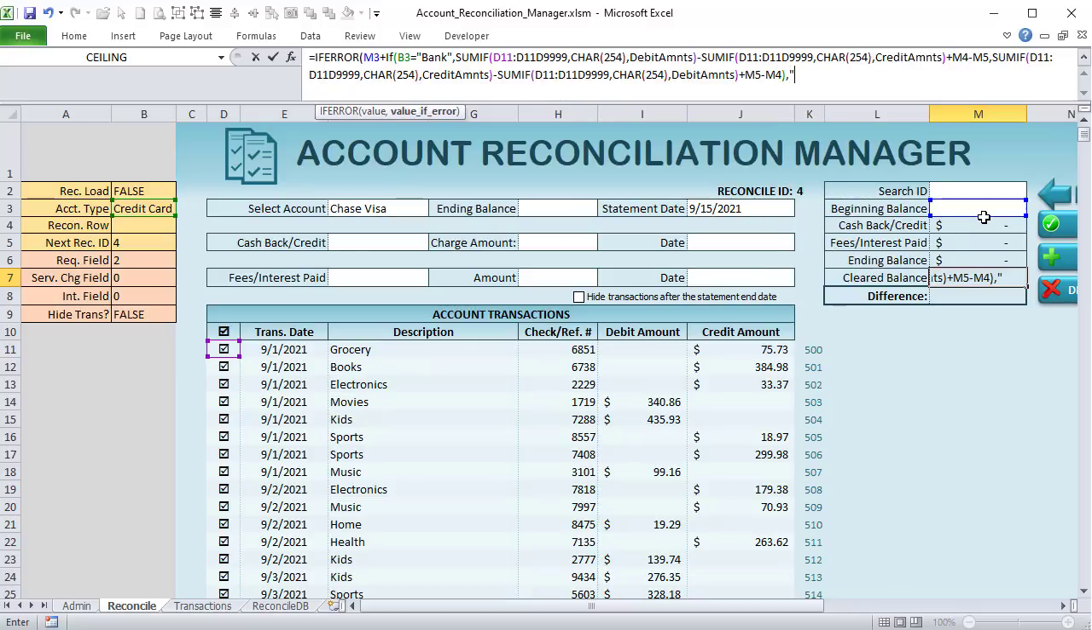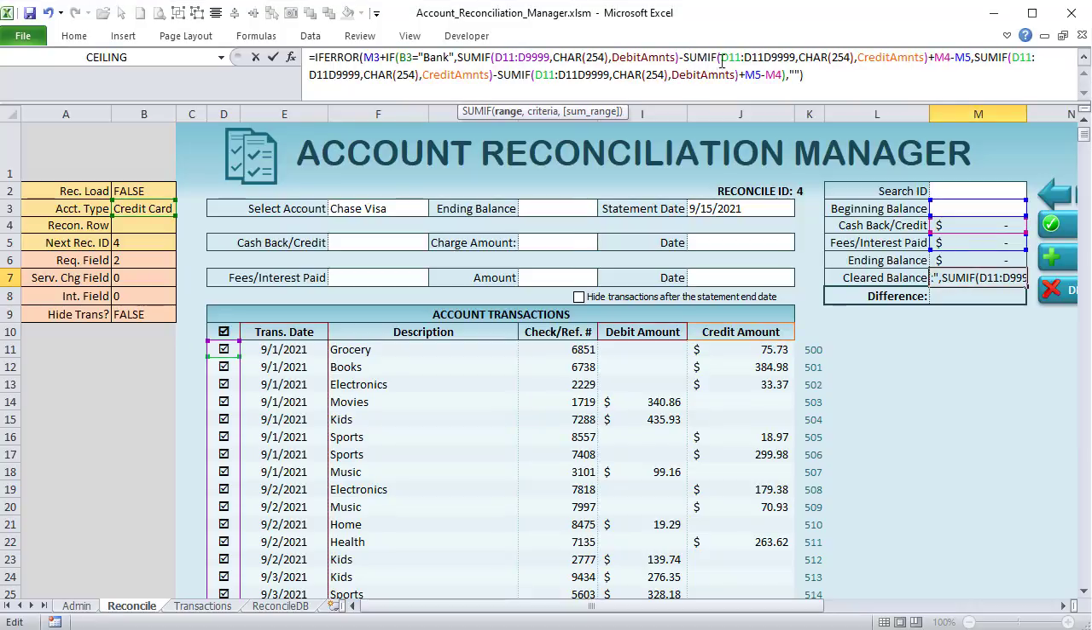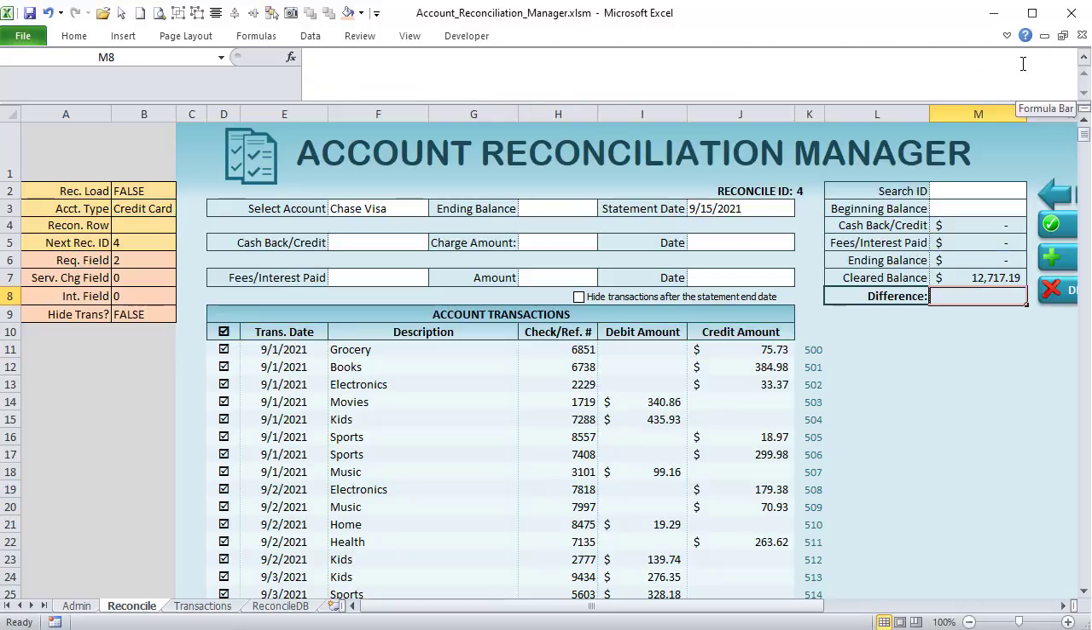Then what if there's an error? If there's an error, I just want to show blank. Let me just fix this, D11, that's not going to work. We've got to fix that range there. It should be D11 through D99. I made that mistake and didn't see it. Okay, good, just fixing that up there. Then we're good to go on our ranges. Everything looking really good, and we have our balance here.